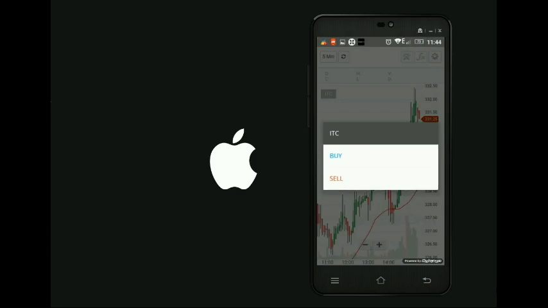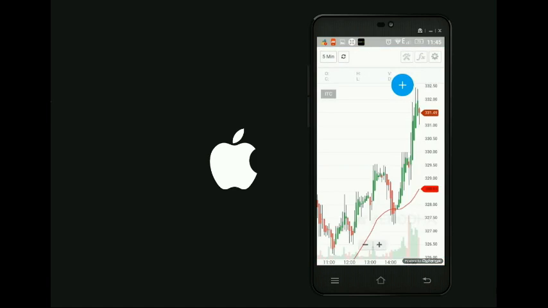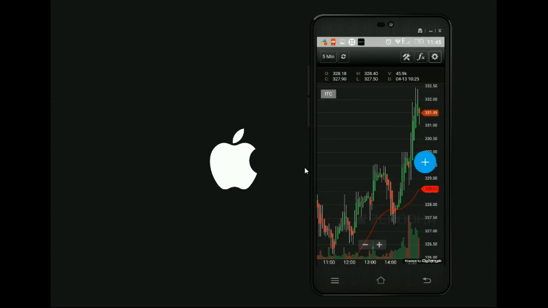There is a plus sign on the blue box, just click it, then you can get the buy and sell option. With the last option you can change the style of the chart as per your comfort. Okay, back to the main menu.